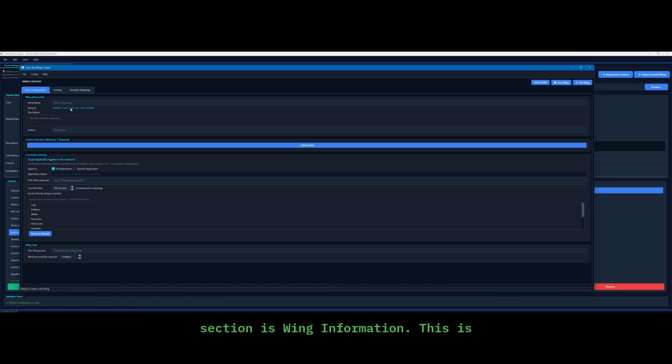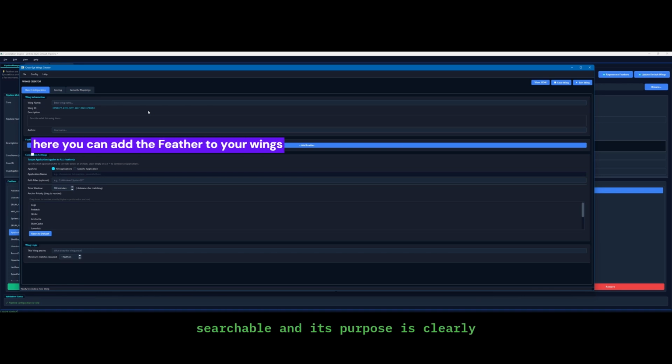The first section is Wing Information. This is where you provide the essential administrative details: the wing name, a unique wing ID, a clear description of the purpose of the rule, and the author name. Proper documentation here is key, ensuring that as your library of forensic rules grows, every wing remains searchable and its purpose is clearly understood by other investigators.